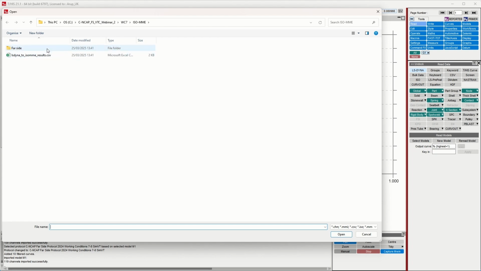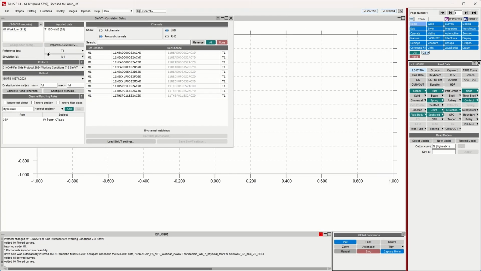And I could import the ISOME data I've just written out, but that would give me an exact correlation. So I'm actually going to use some test data. And I can select the MME file or the CHM file. They'll all work, so I'll just select that. And it's been imported, and because it was test, it's automatically been selected as the reference test.